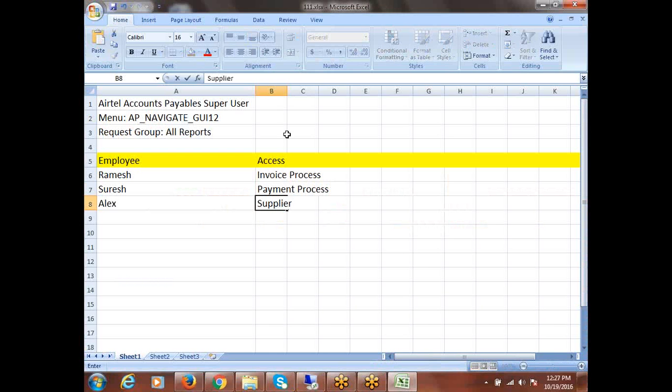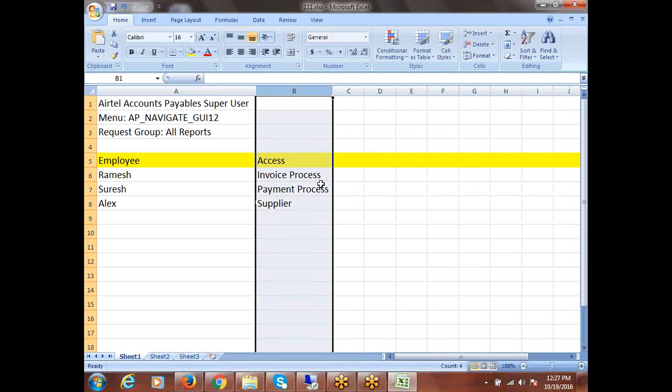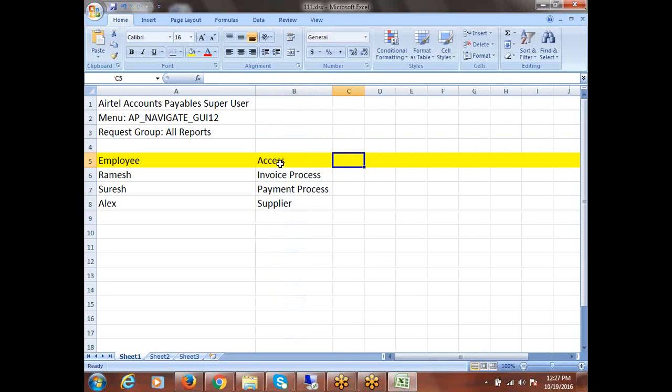Supplier maintenance. And in the same way, reports. Say Ramesh, when working on the invoice process, needs access to only 5 reports, 5 reports related to invoices, and Suresh needs access to only say 2 reports. Definitely we will be interacting with the business users, explaining which reports we have and what is the purpose of each report, etc.